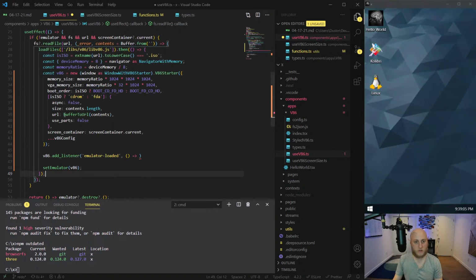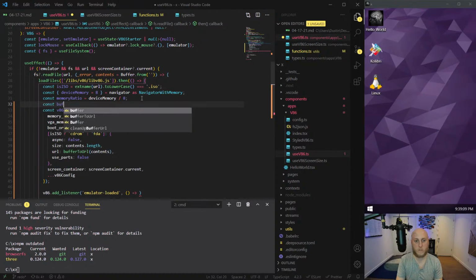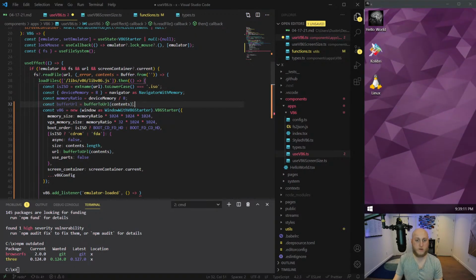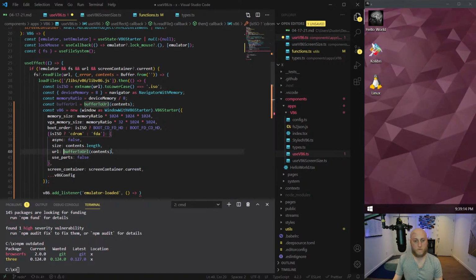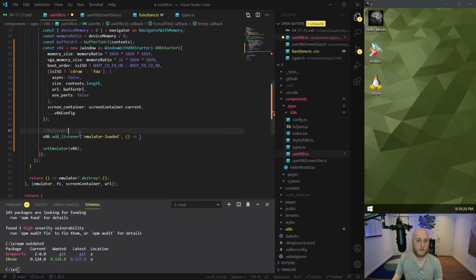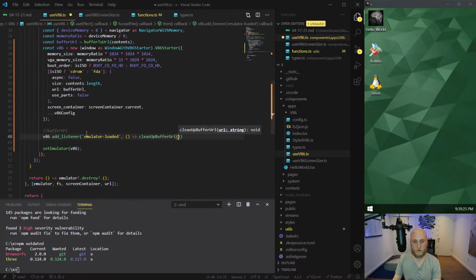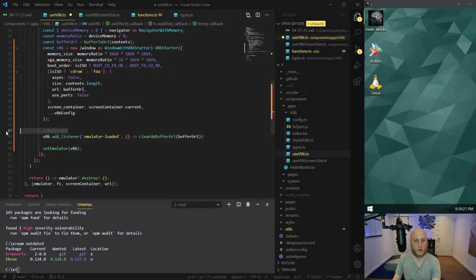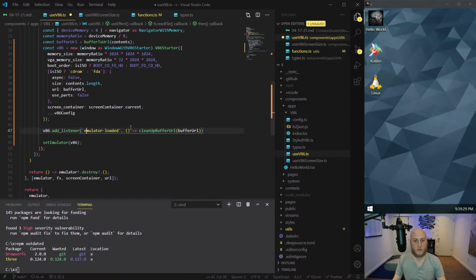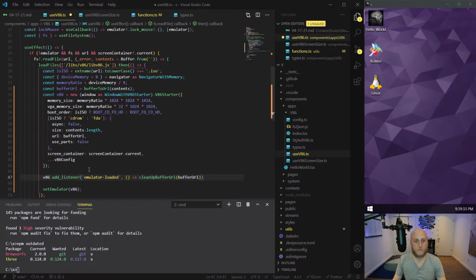and that's another thing we need to refactor here. This buffer to URL needs to come out of here first. We'll call it the buffer URL. Paste it in there, and now we have the URL that we can also use here to clean it up with that cleanup command, which is cleanup buffer URL. There we go. So when the emulator is loaded, run the cleanup buffer URL. And yeah, that should clean it up now.